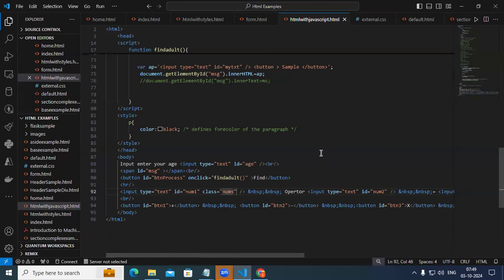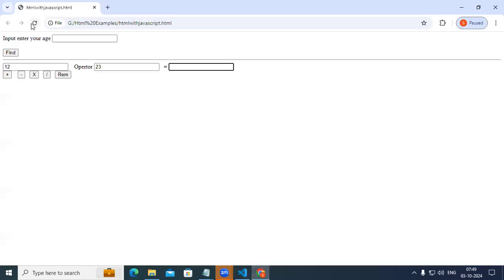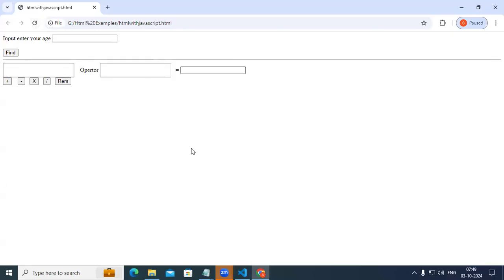Okay. So this is class nums. Here also I'm keeping class nums. So when you run it, how it looks, see here. When you type some content, you have some space around the content. But for this, you don't have anything. So this is called basically padding. It's looking much better.